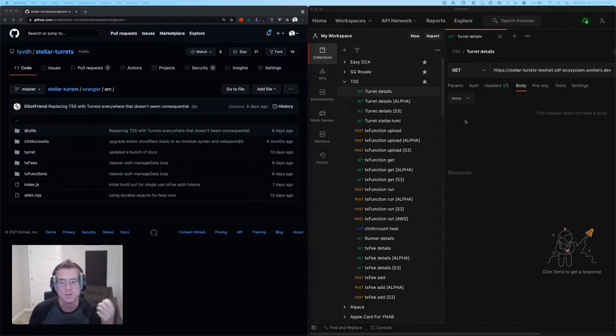That's what Stellar turrets do. They decentralize, or allow you to decentralize, the creation of Stellar transactions and the signing of those Stellar transactions such that it actually does something useful. That really is it at the core.